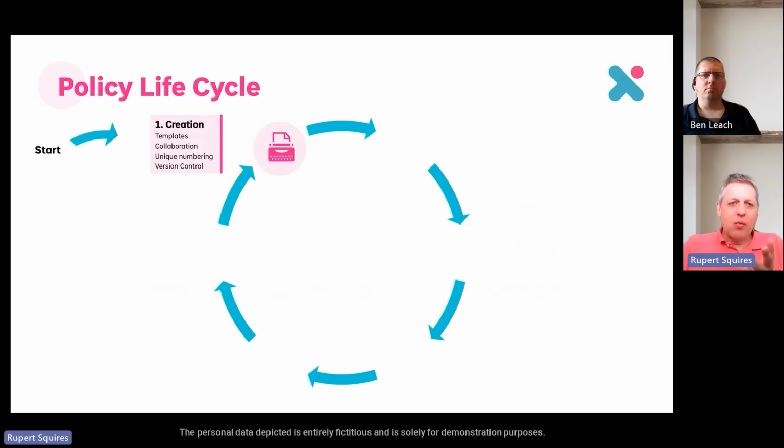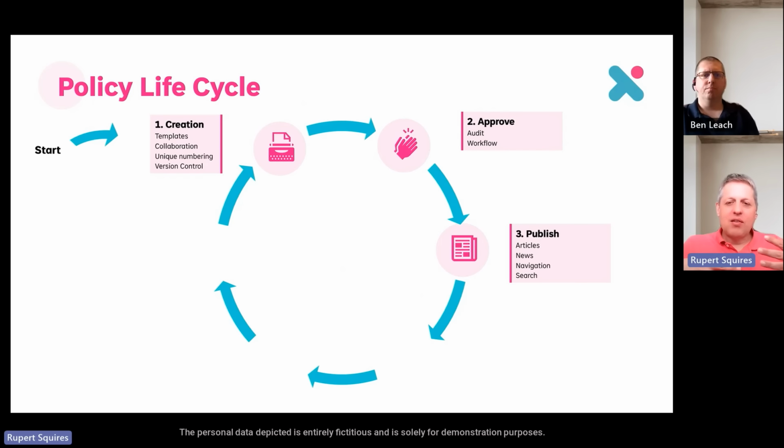I just want to highlight what you've seen there today. So the first step was around creation. We looked at templates. We've got the collaboration features enabled there, so we can bring other people into building those documents with us. The unique numbering happened automatically, and the version control is part of SharePoint and happens behind the scenes. The approval process happened. We've driven by workflow, but supported by audit as well. We then published it and showed you the different ways that we can surface that information through evergreen articles, news, through navigation using pre-canned searches, and the search experience itself.